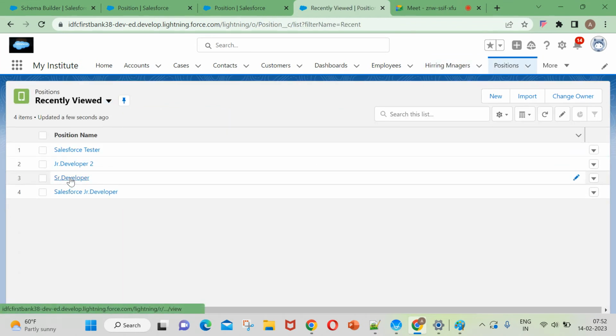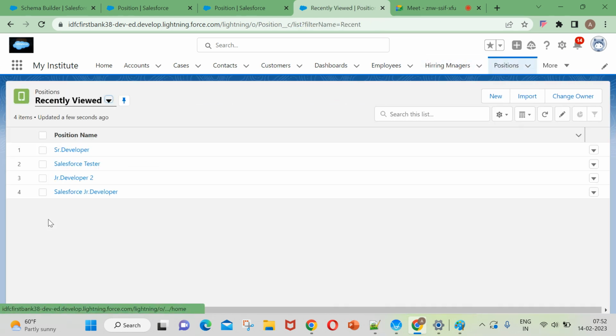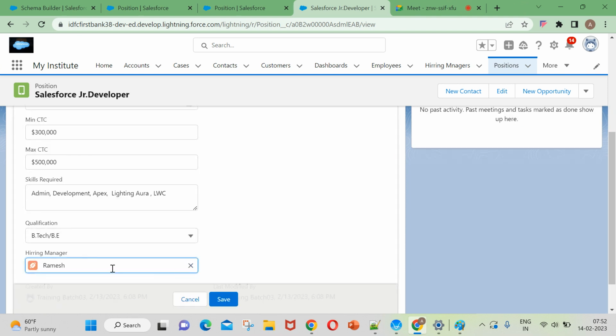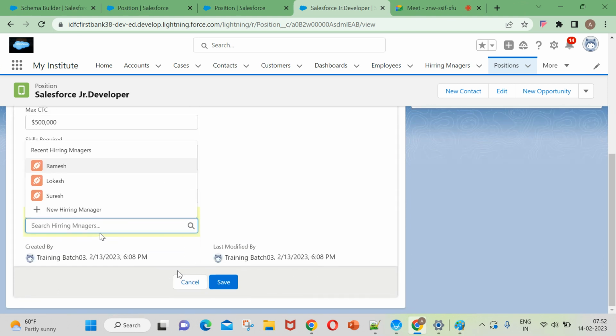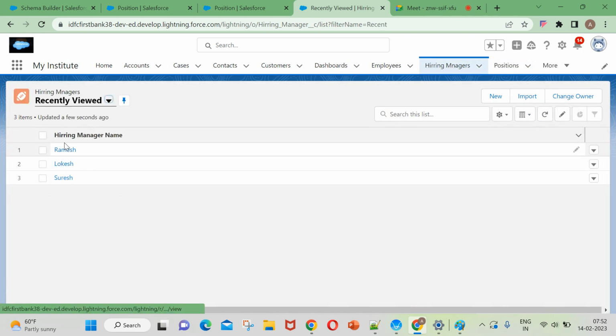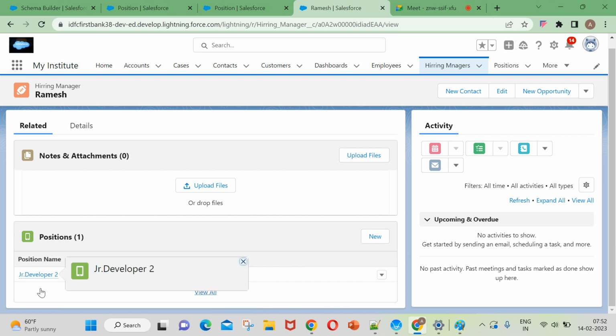Yes, we can. Just go to the senior developer, not this one, I think this one. Open it. Here the hiring manager is Ramesh. You can change Ramesh to Lokesh. Now, what is the hiring manager? Lokesh. Now go and check in Ramesh. How many children are present now? Only the junior developer position is there. The senior developer position has moved to Lokesh's parent record. Got it?